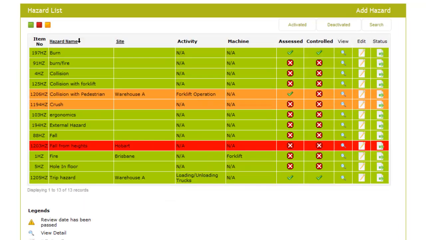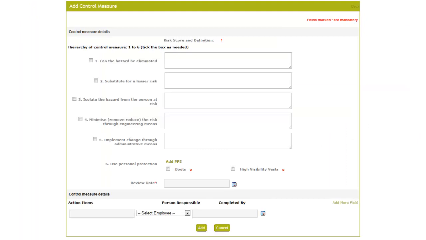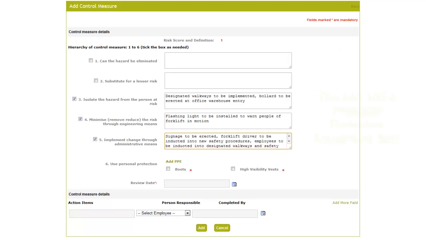The next step is to develop control measures. Select the red cross and the hierarchy of controls will be seen. The idea here is to work your way down the 6 control measures and develop ways to reduce the risk of the hazard occurring. There can be more than one control measure.